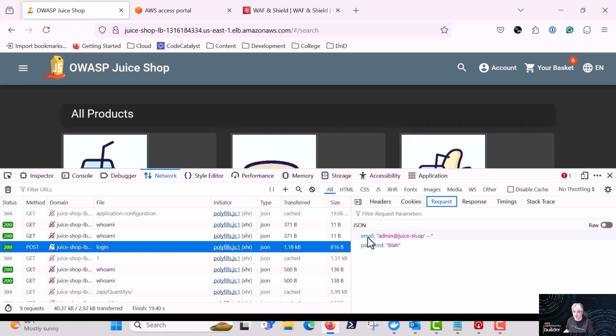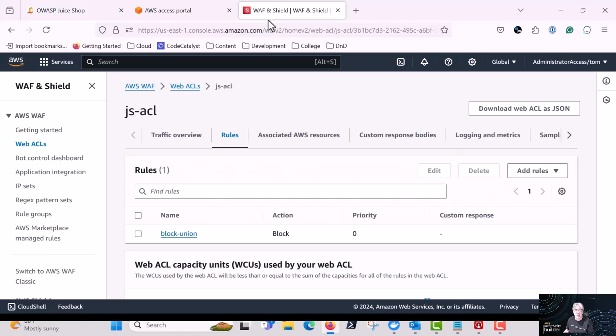Cookies, requests. Okay, so I can see here the request is going through, and the body of the request contains some JSON that has the data in it. So the compromised email address and my dodgy password here. Okay, so this gives me the information I need to go back and start looking at some rules to implement.